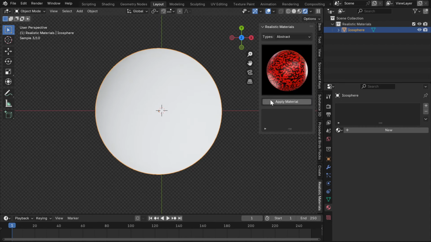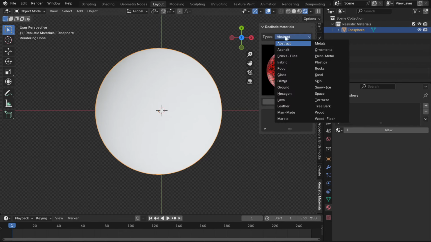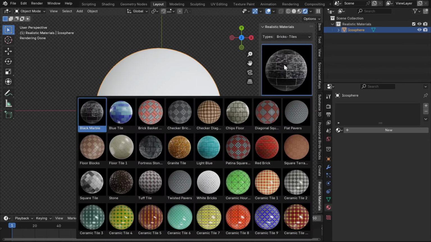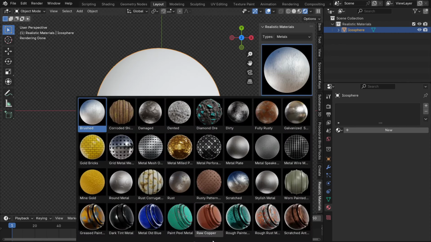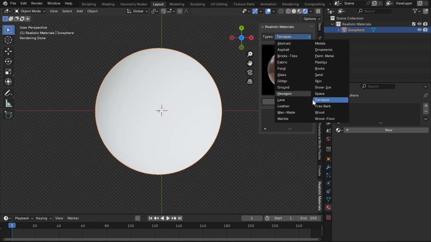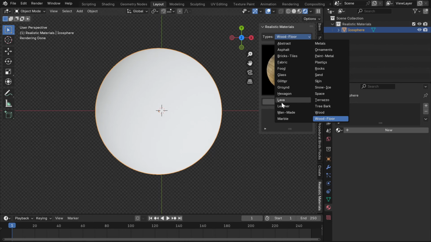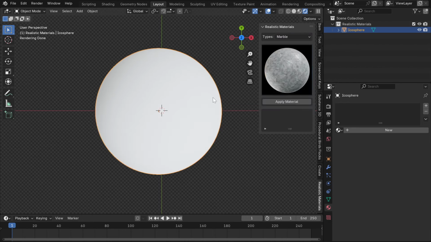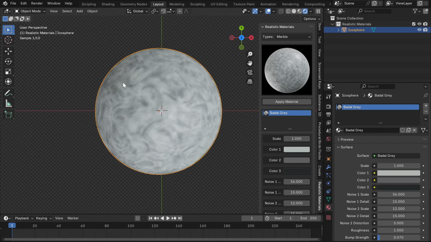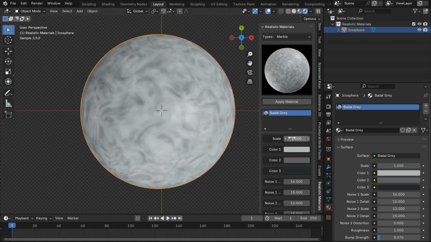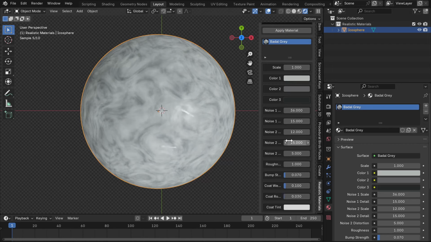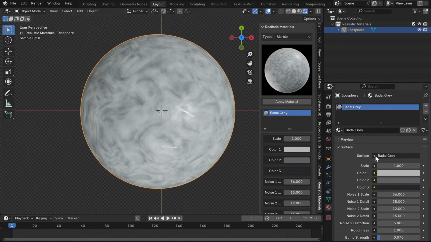Then open the N panel, and you can see the realistic material add-on. This is also divided into 26 different categories like the asset browser, and here you can see bricks and tiles, metals, and a lot of materials. You can also choose any category you want, like wood, wood floor, and so on. I open a material like this marble, select the object and hit the Apply Material button, and the material is applied. You can change all the properties of this material in the add-on panel, similar to the asset browser, but without leaving the N panel, and you can change the scale.